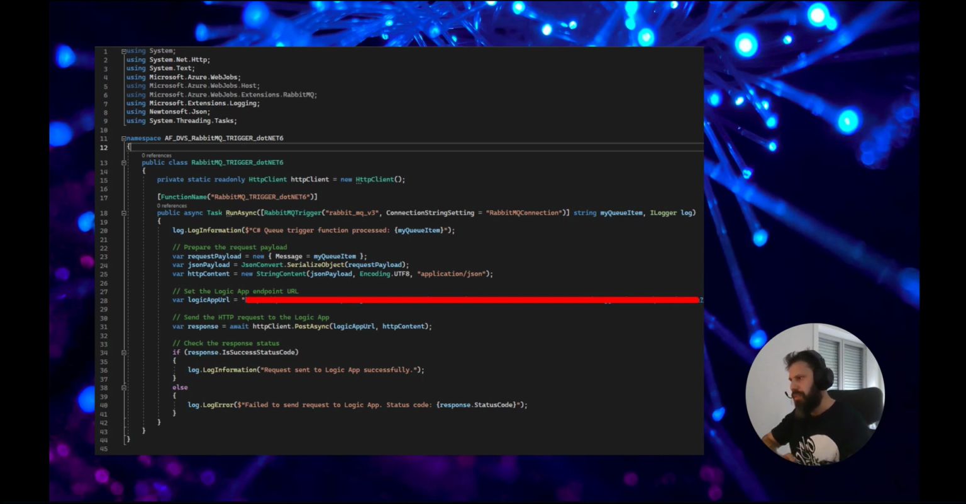Seventh, checks the response status of the request. If the request is successful, logs an information message indicating that the request was sent to the logic app successfully. If the request fails, logs an error message indicating the failure and includes the status of the response. In summary, this Azure function acts as a bridge between RabbitMQ and the logic app. It receives messages from RabbitMQ, sends them as a JSON payload to the specified logic app via an HTTP request, and logs the success or failure of the request.